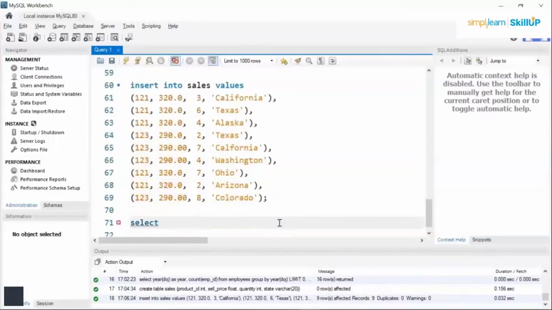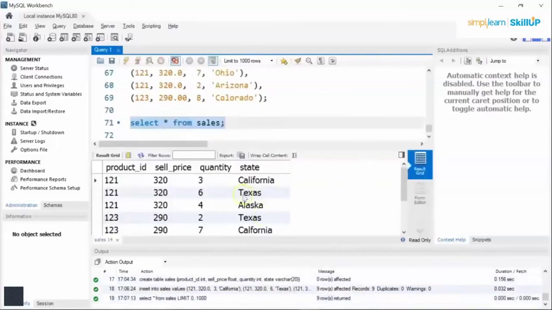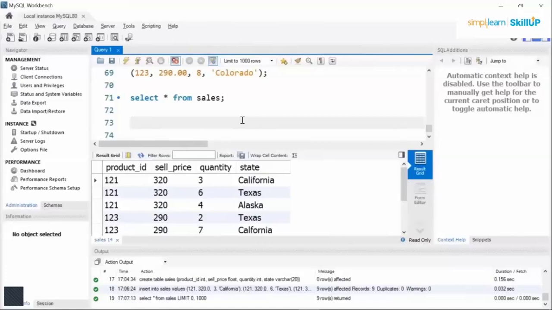So let me just confirm with the select statement. I'll write select star from sales. If I run this, you can see we have successfully created our table. Okay. Now suppose you want to find the revenue for both the product IDs 121 and let's say 123, since we have just two product IDs here.